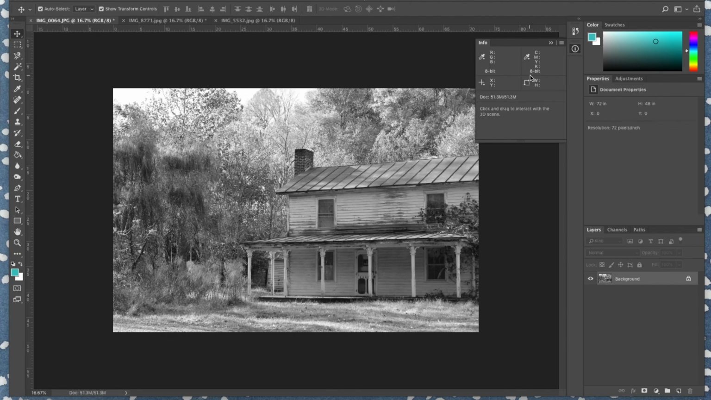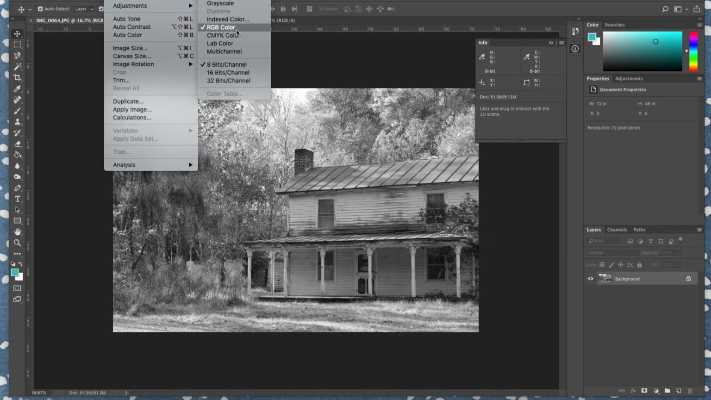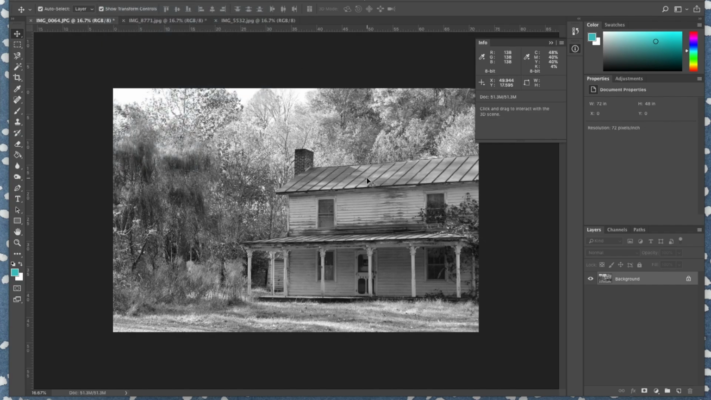So we're going to pay attention to this quadrant right here, which is CMYK, and that stands for cyan, magenta, yellow, and black. So even though this image is in black and white, my color mode is RGB color. So it's still picking up some color, and that's fine. That's how it's supposed to be.